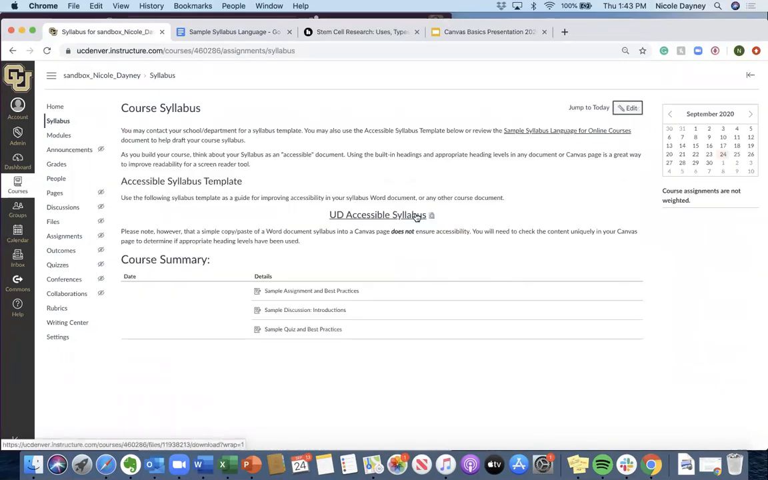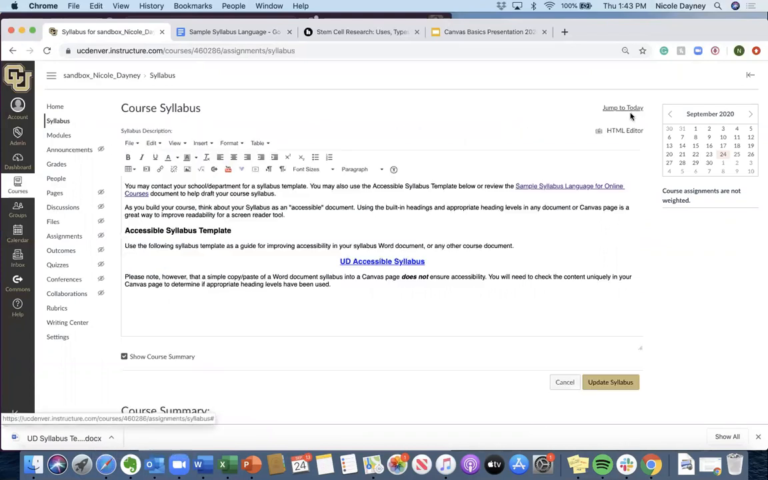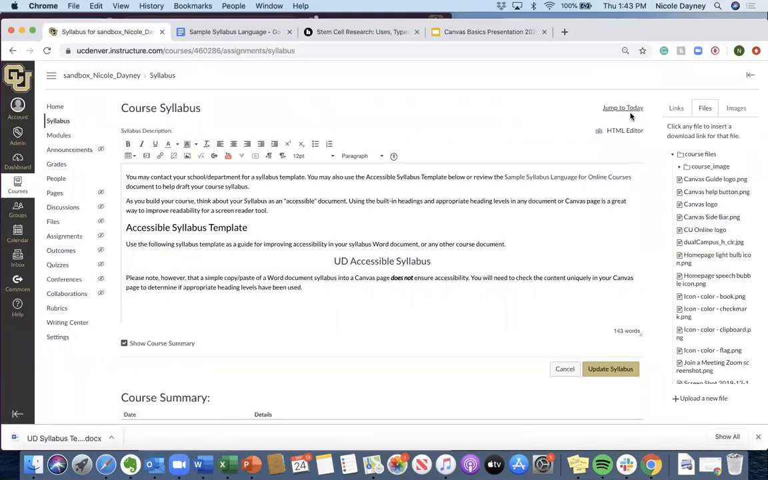So as you can see, this UD accessible syllabus, this is a Word document, and then it pops out there. So again, a few different options here. You can build your syllabus right in this page by just clicking edit and kind of starting from scratch. You can link to an external document, or you can upload something like a Word document if you already have a syllabus built.